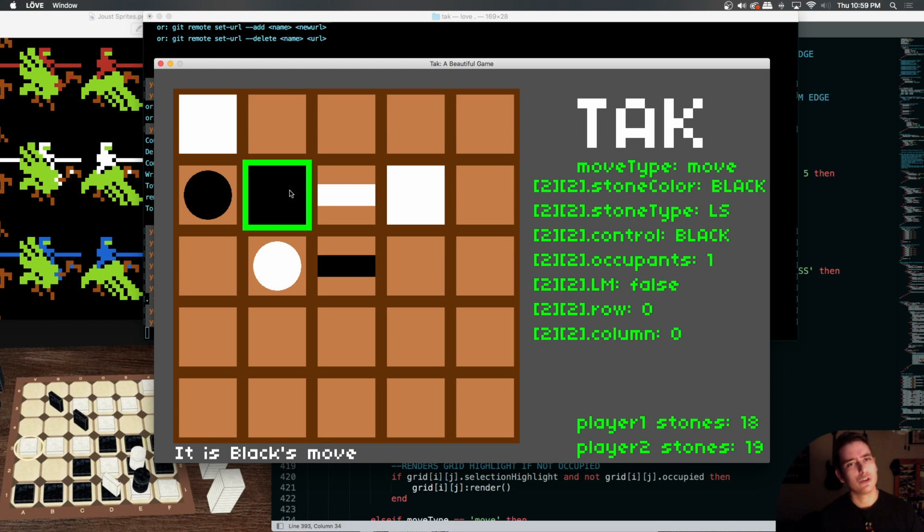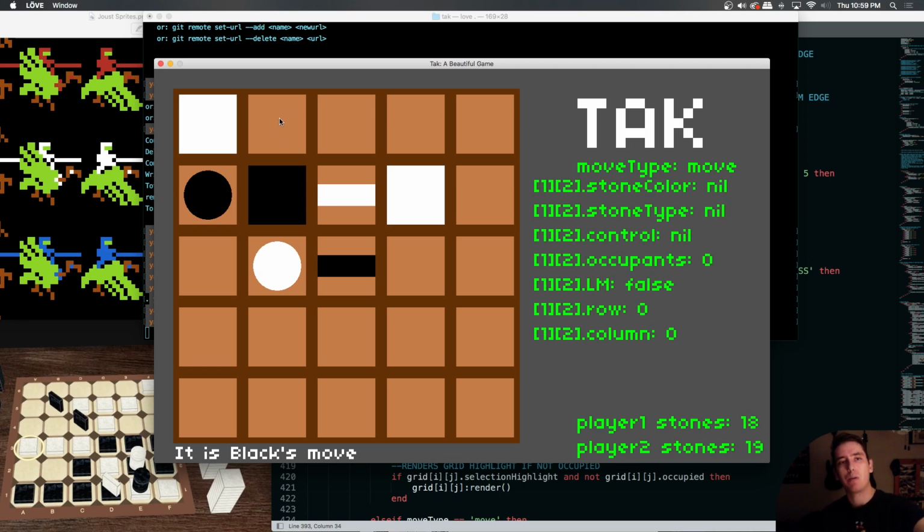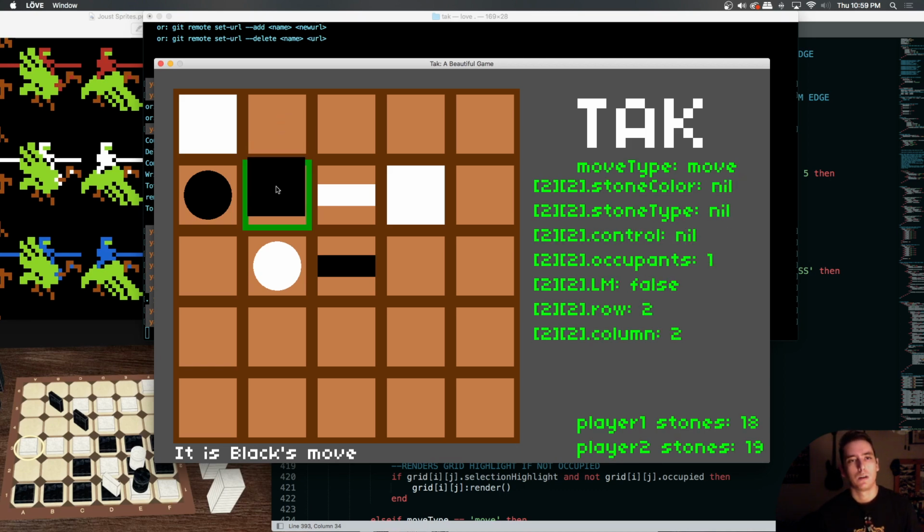And then we shouldn't render any of the legal move highlights when we hover over them for the capstone, or this capstone, or for this standing stone. We should only render the highlight when we're above this square. So let's see. So far so good. Doesn't render, doesn't render, doesn't render. Please render. Doesn't render.